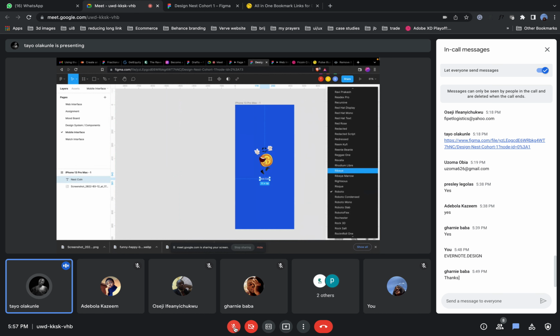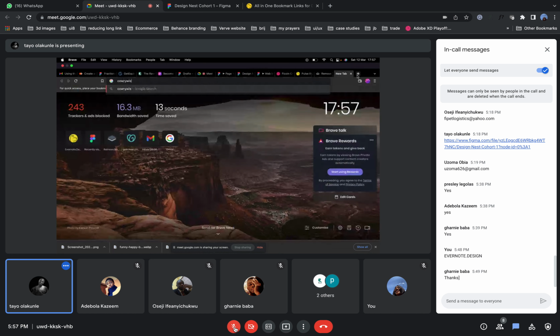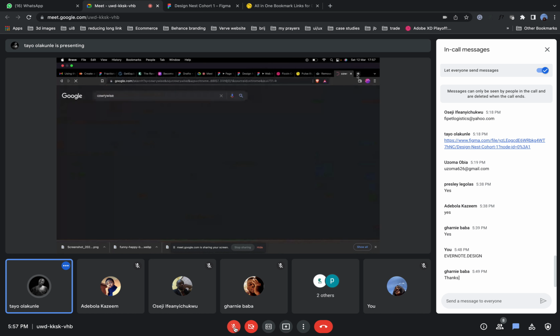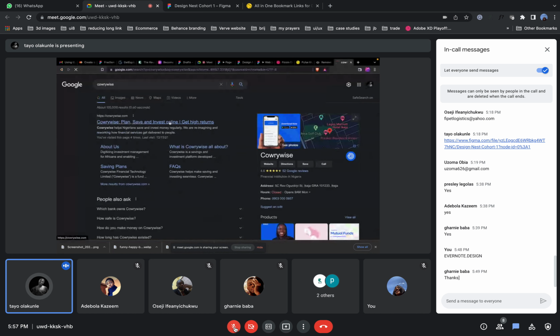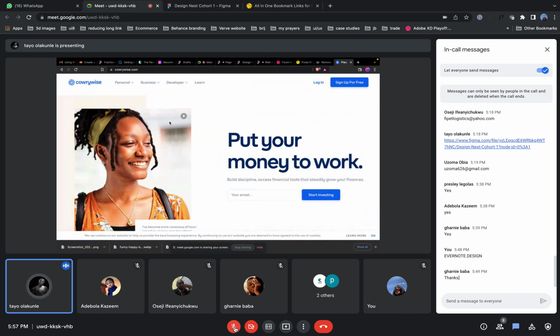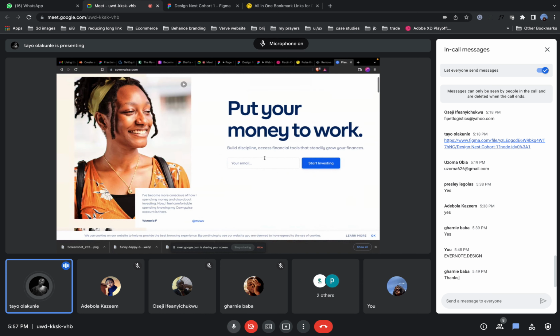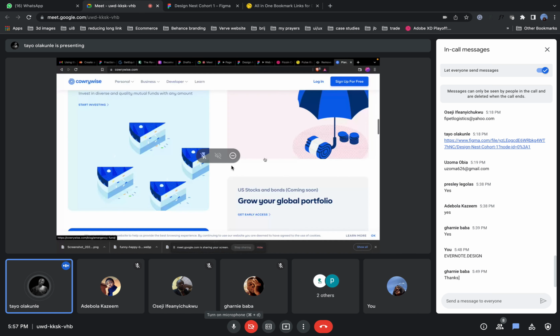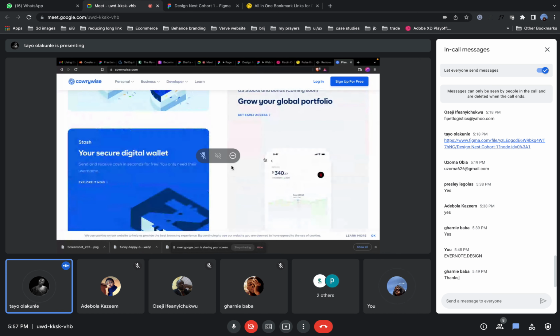So, for example, one of the platforms I really like is Cowrywise, right? If you look at their platform, you'll see that the kind of fonts they use looks very nice, combined with their colors and the use of illustrations.